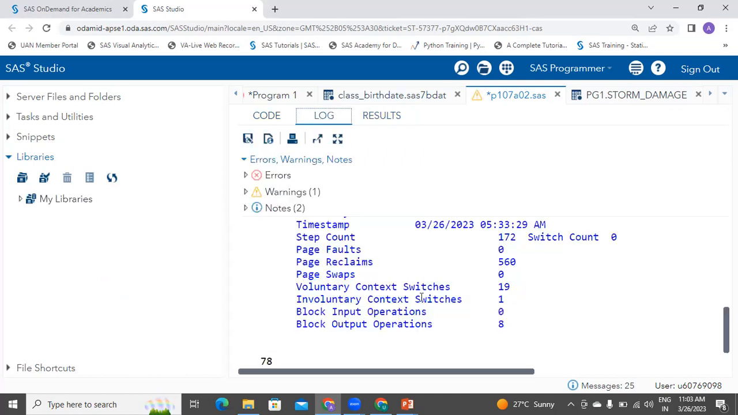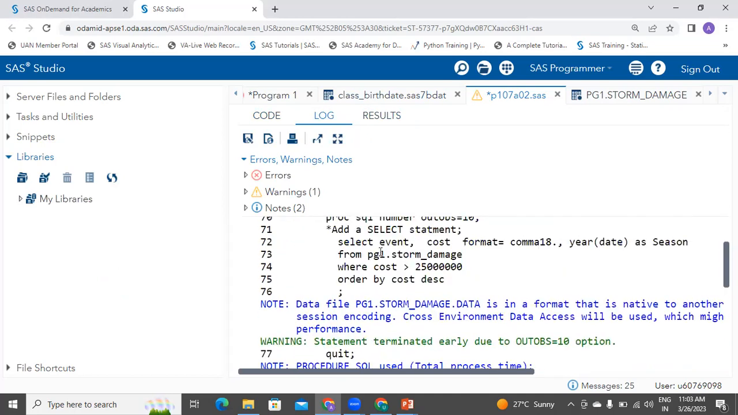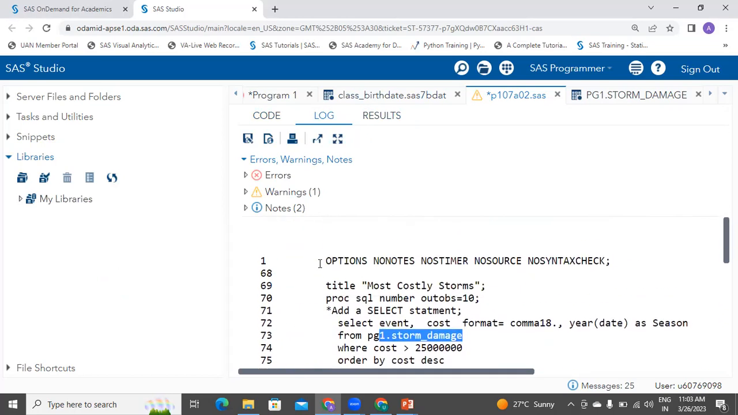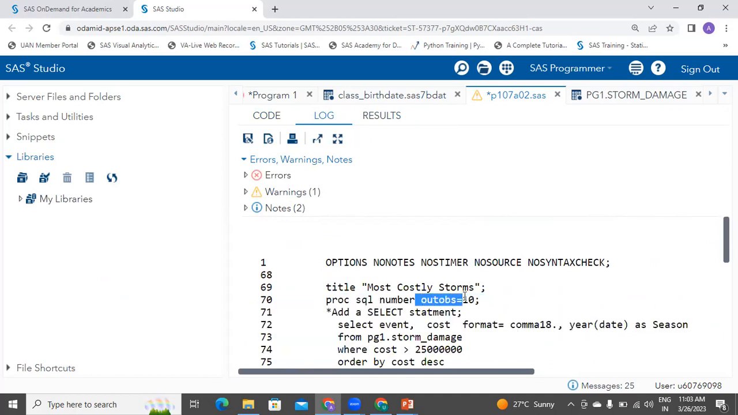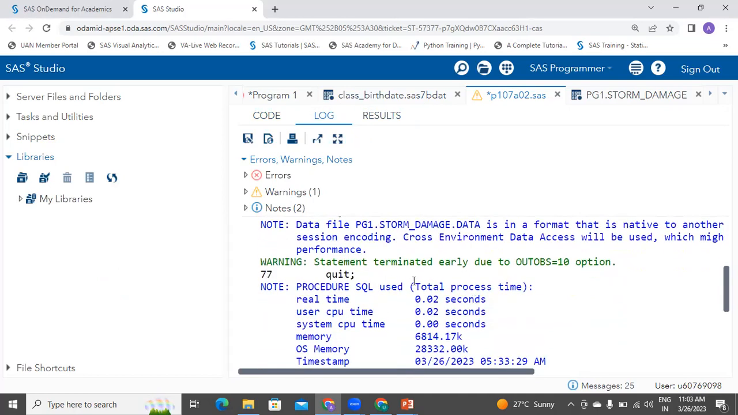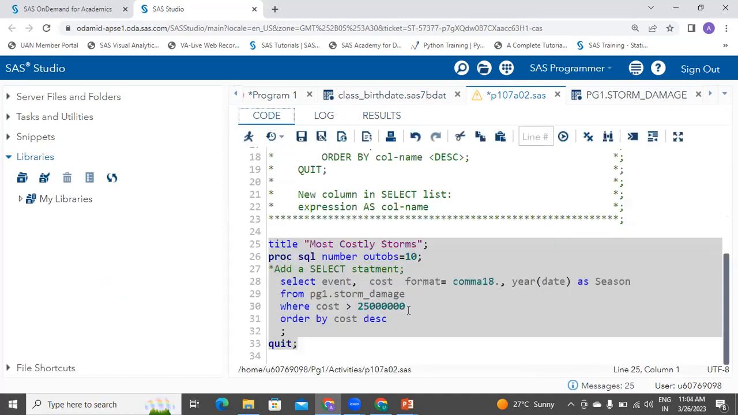And it will give you an alarm. So what is that alarm? That statement terminated early due to OUTOBS. Why? Because it's querying your input table. SQL is giving you the result for all the rows, just because you have asked it to stop giving the output after 10 rows. It's just trying to tell you, it's a warning. That's it. All good? So you can stop the rows up to what rows you want to display. All fine? Okay, so you can just work on this. Type it.